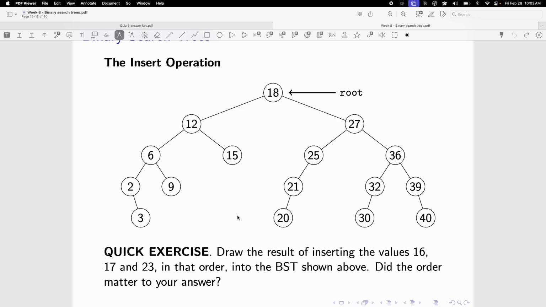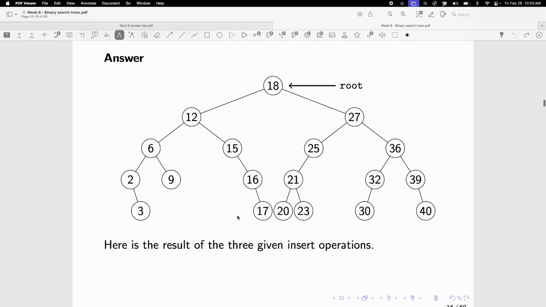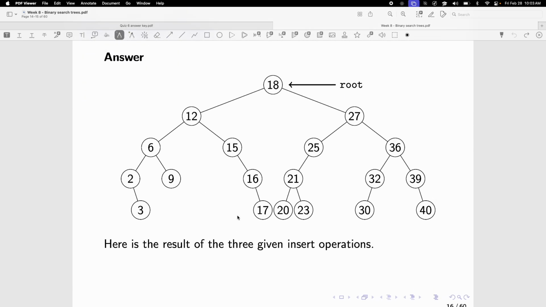I'm erasing my artwork because it's done better on the slide right after.